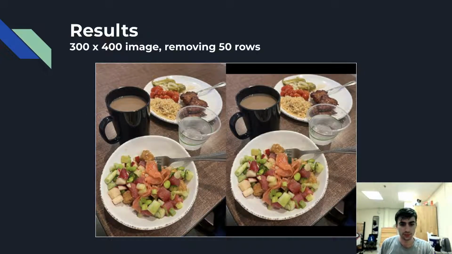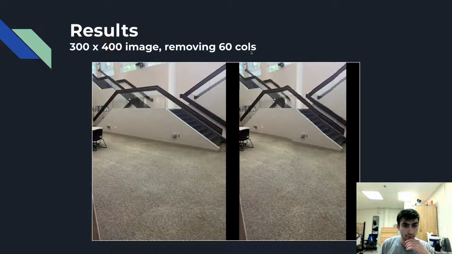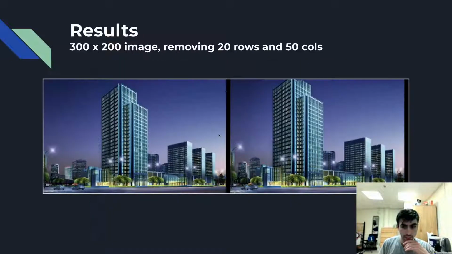So here are some results. You can see removing 50 rows from this image didn't do much to change the main features. Here, removing 60 columns changed a little bit, there's some warping, but otherwise pretty good. Here, the city, you barely see any change, removing 20 rows and 50 columns. You can see the cars and the buildings over here get a little smaller, but otherwise not much change.